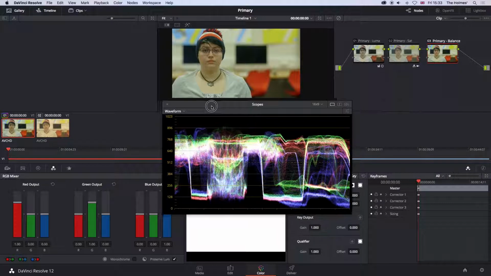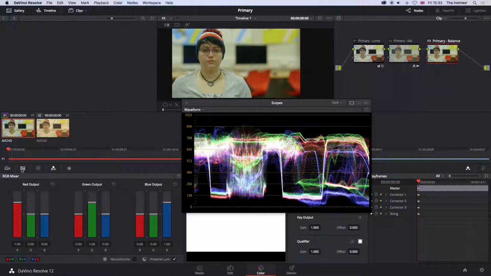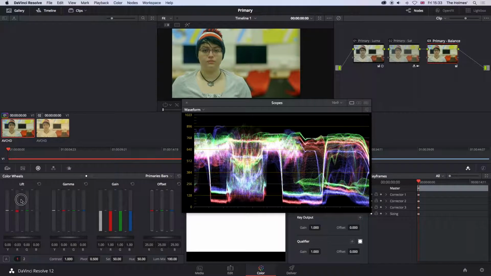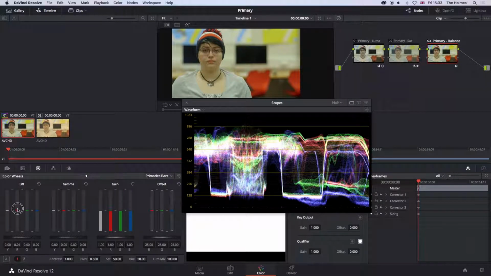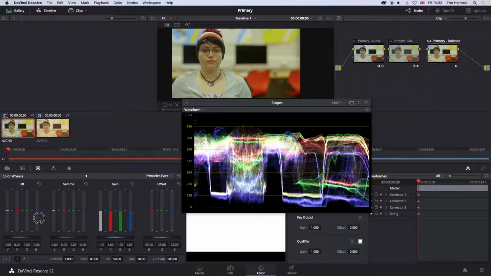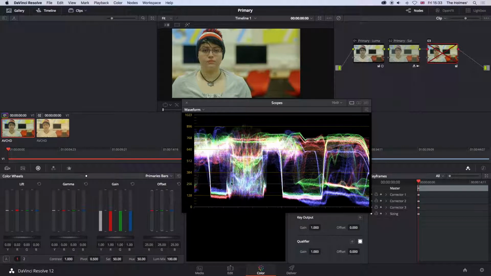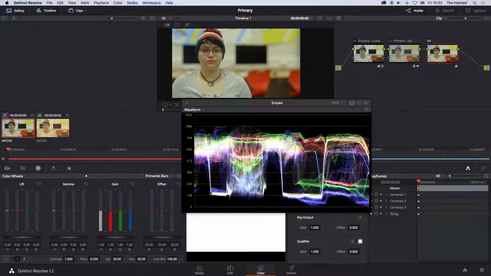The same thing here. Now we could try and instinctively come in here back to our color wheels or our primary bars and try and correct this by just looking at it. So if we just work with our lift, our shadow areas, we can see that red possibly needs to come up. So I've got a bit of lag because I'm recording this tutorial. There we go. And then maybe blue needs to come down. And you'll notice, if we were to disable this, that's before, that's after, we've got a lot more white light in here.